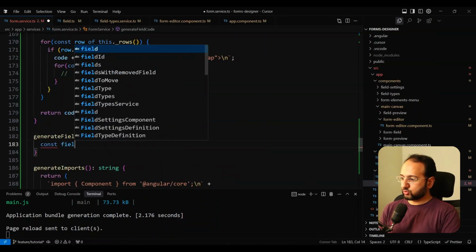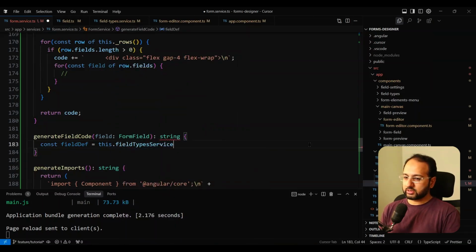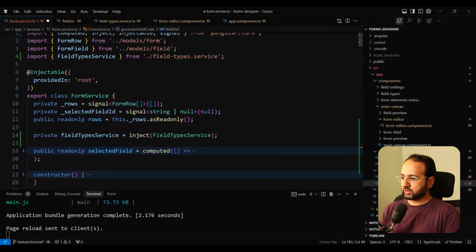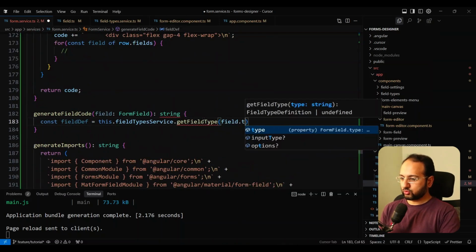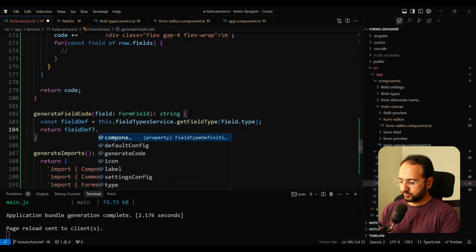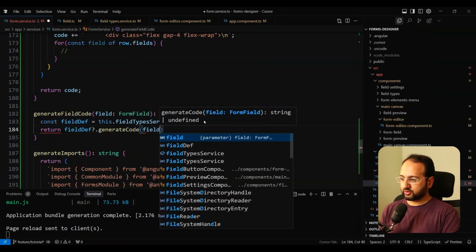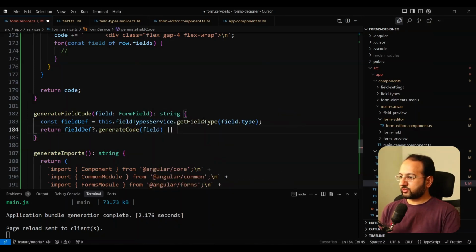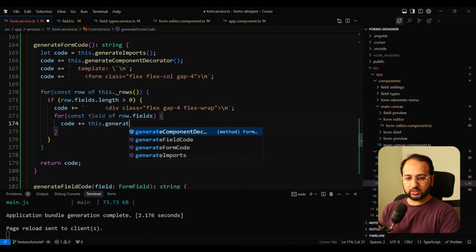Okay, so first thing this is going to do is we're just going to get the field definition, this dot field type service. We have injected this at the top here like this. You can see here something like this. And then it's going to get the field type. We're going to use the field type here. And then it's going to return the field definition dot generate code function. In fact, we're going to call the generate code function on this specific field. And if, for example, the field definition is not there, which means we couldn't find it, we are going to just give back an empty string.